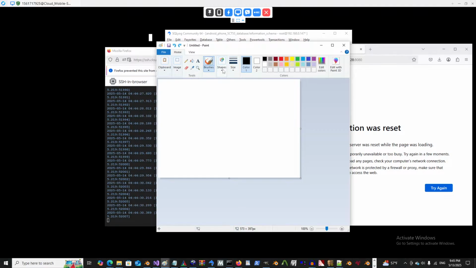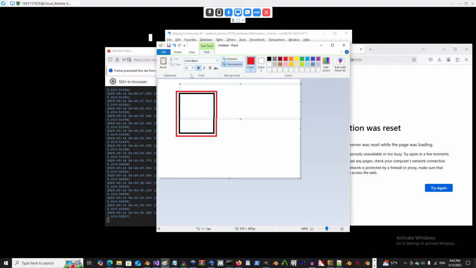How do we draw boxes? Okay. So it'll be a main server. This will be main. For me, it's G-Cloud.